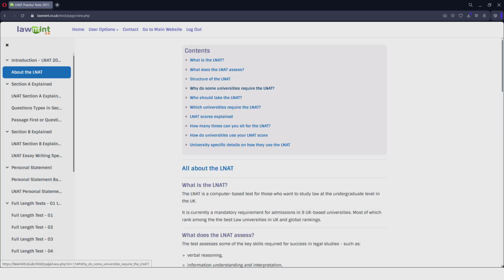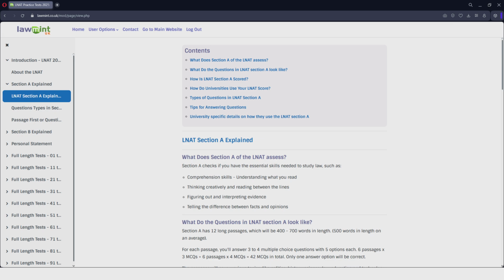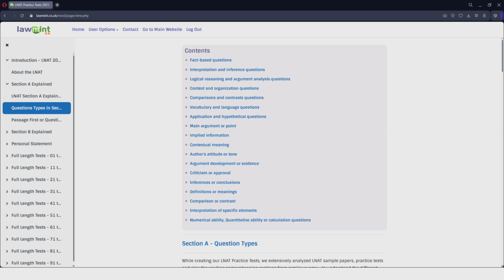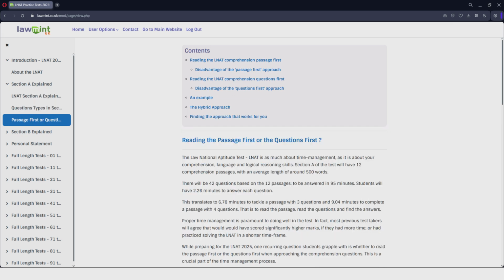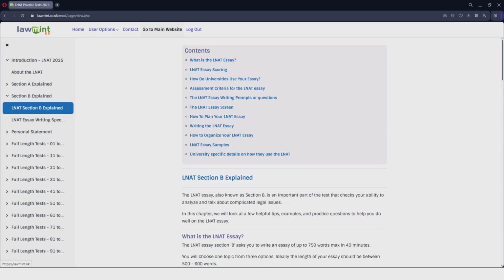Moving on to the other features in the practice course, there is a section that briefly covers what the LNAT is all about, what is section A, the various types of questions that you will come across in section A, and whether you should read the passage first or the questions first. And then there is an overview of the essay section.